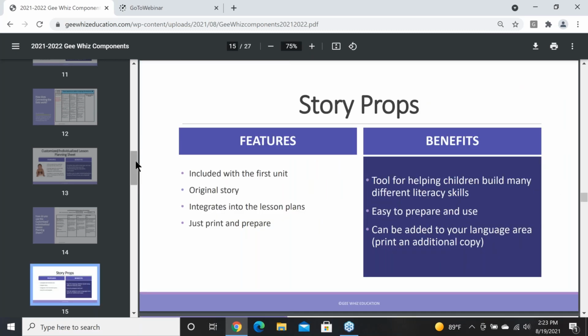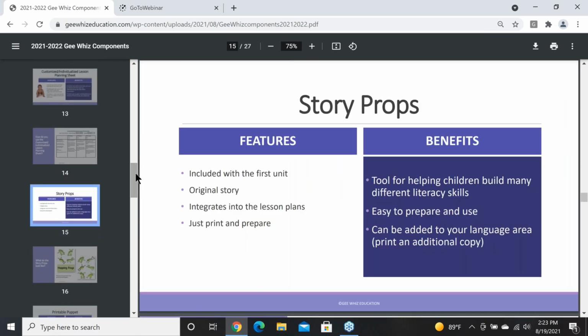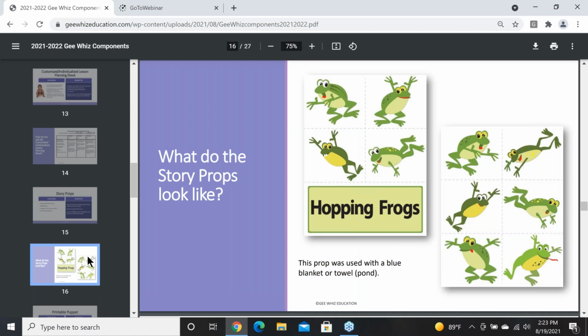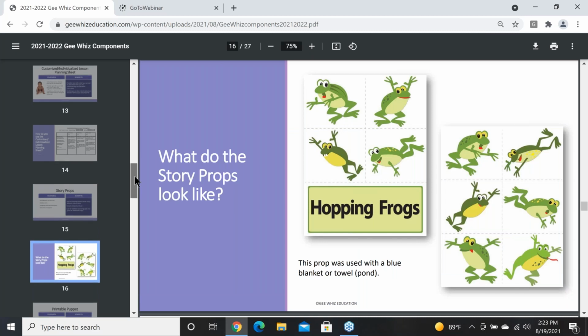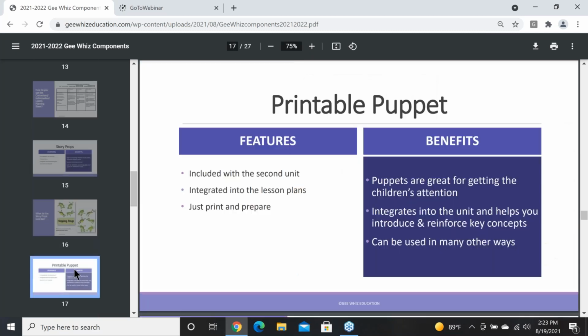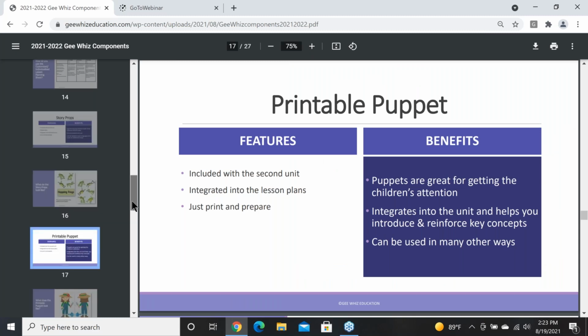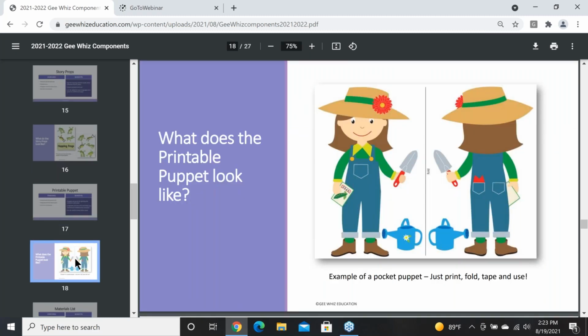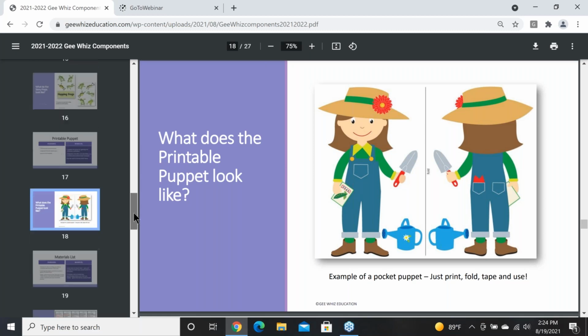The story props, like I said, are normally an original story, and the text for the story is in the teaching guide, and then there are the props they use to tell the story. This one was called Hopping Frogs, and they used a blanket for a pond, and the story was about the frogs hopping in and out of the pond. And the Printable Puppet comes in the second unit. This is a community helper of some kind. This was a gardener.